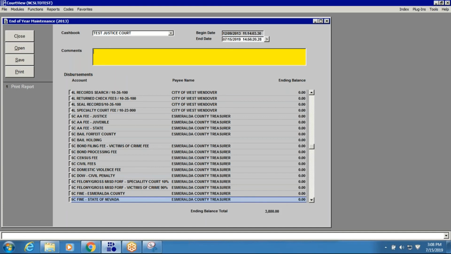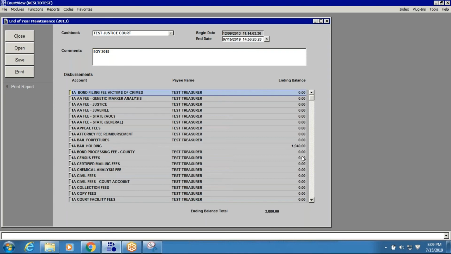So what we can go ahead and do now, if everything looks good, is start putting in our comments for end of year 2018. And once we have confirmed that our end date is correct, which is here, we know that all of our accounts are zeroed out. We just have a couple of holding accounts that actually have some money in there. Everything looks good. We can then go ahead and proceed to hit save.